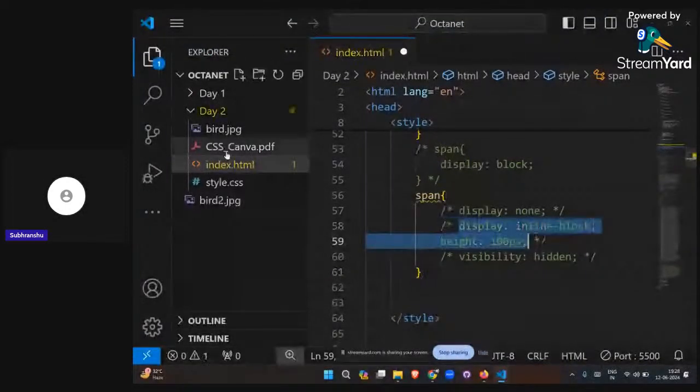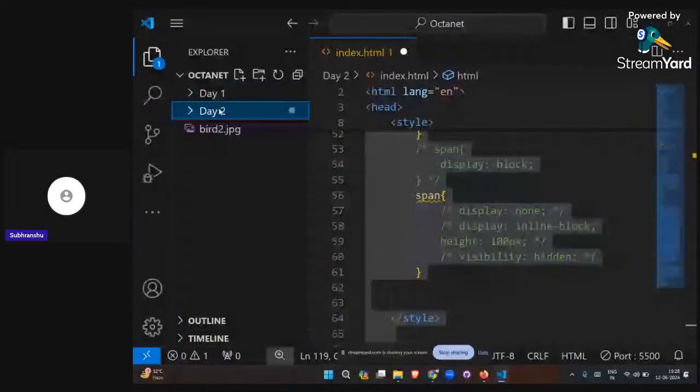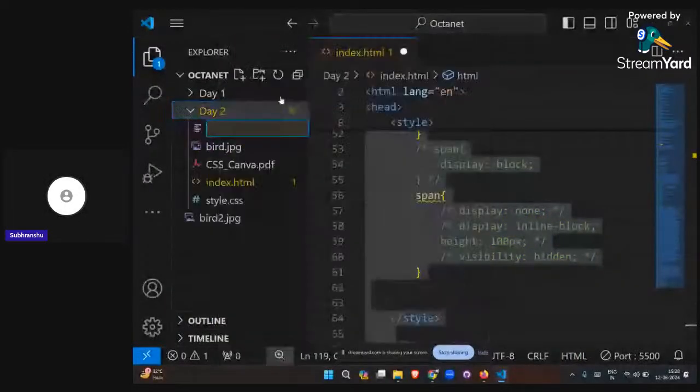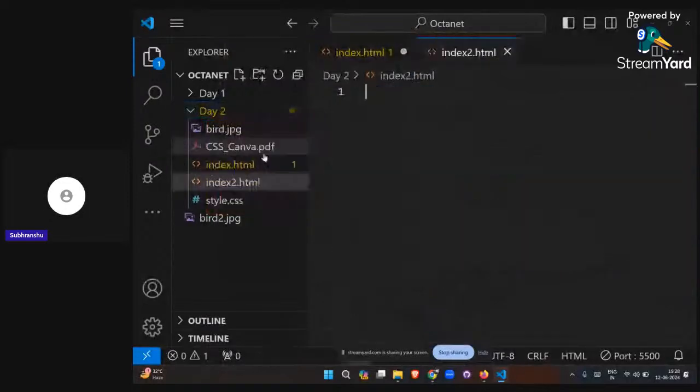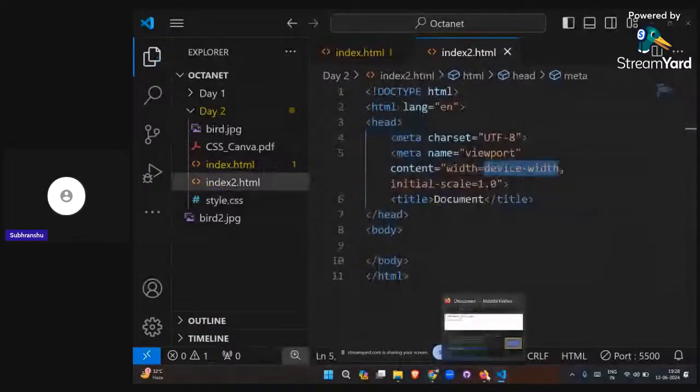Okay, let me copy paste the whole code into another file. Then I will create another file, index2.html, I am naming it. Okay, here we'll do the text properties that are there.